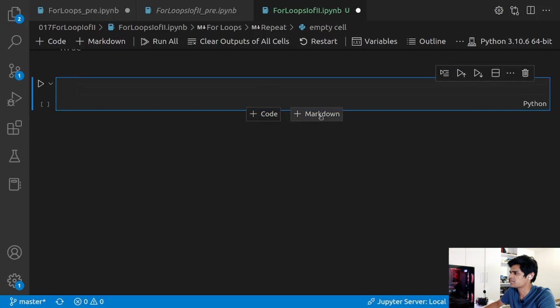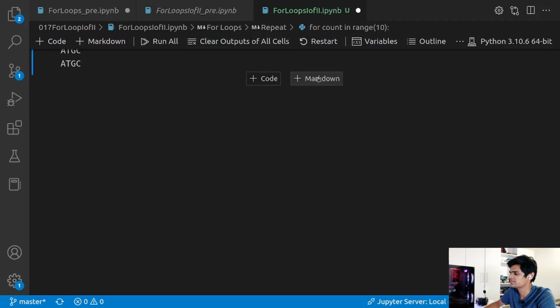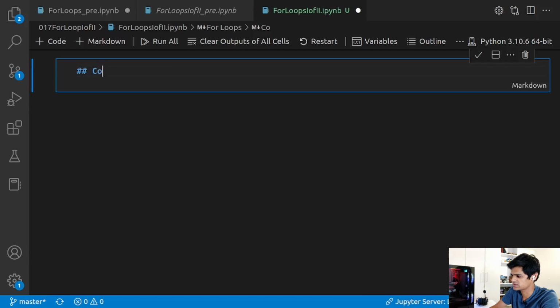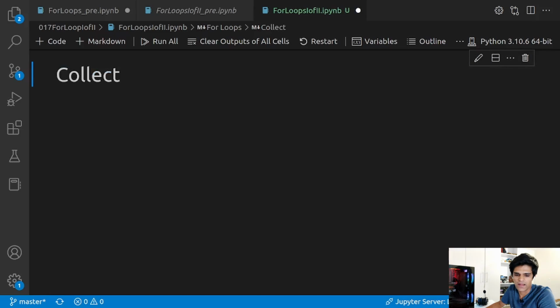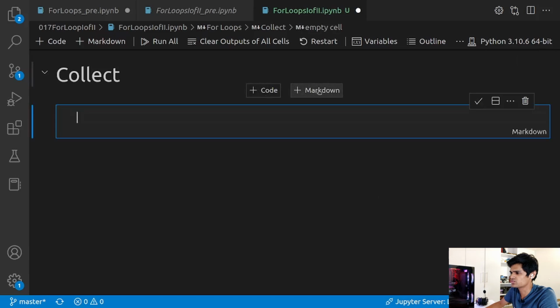And let me add a new heading here. So next we will talk about collect. All right, a collect iteration starts with an empty collection. So you have an empty bucket at the start, and as you move on, you iterate over something, you take the useful stuff and you put it in your empty bucket. All right, so let's take a look at the pseudocode.